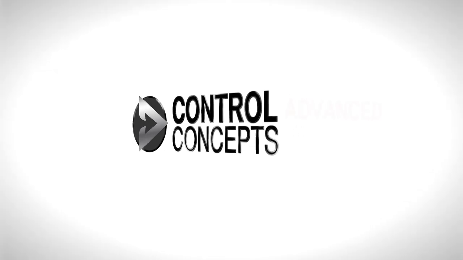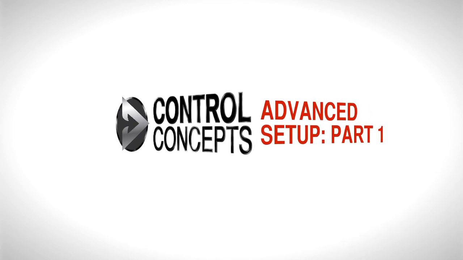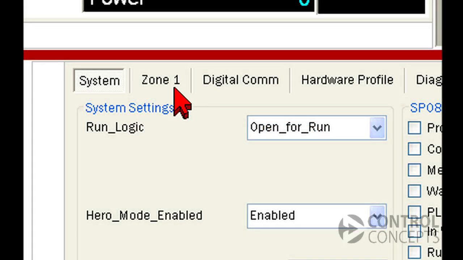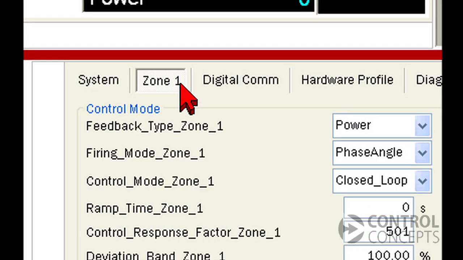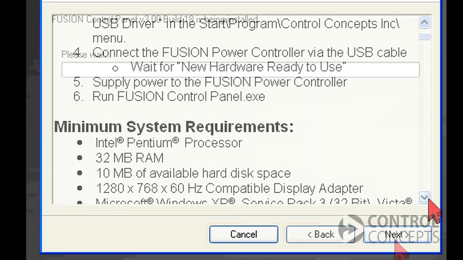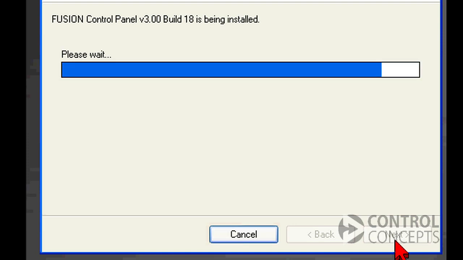Welcome! This video series will provide an overview of advanced settings available on your Fusion Control Panel software. We will start with the System tab and cover the Zone tabs in a second video. Before we begin, you'll need to install the Control Panel software, which is provided free with your controller.